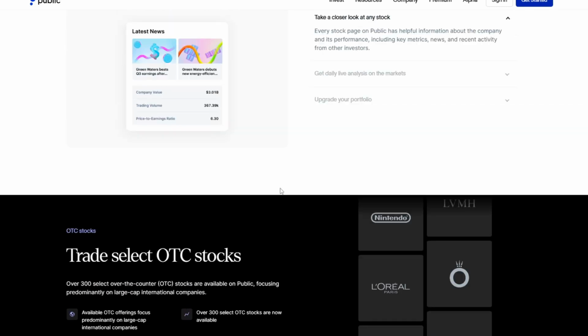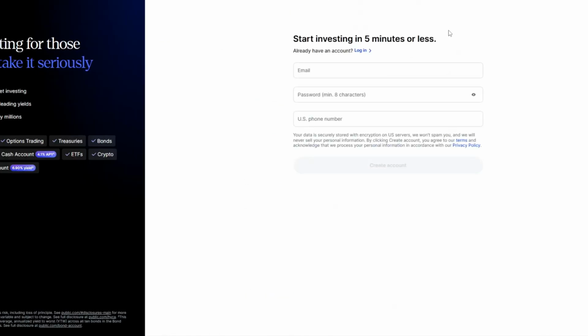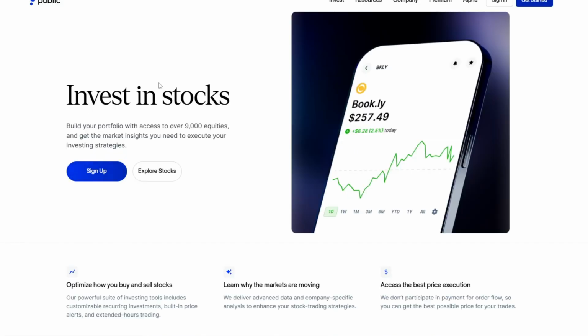Now, if you're on the web browser like myself right here, just go ahead and click on the Get Started button. Right after, you then have to enter your email address right here, the password, and a US phone number. Unfortunately, as of the moment, the US is the only one available to use Public, so you have to use a US phone number. You'll need to provide your basic personal information to verify your identity. This is required by US law for investment accounts. You can then link your bank account so you can deposit your funds. Now, the app may take a few minutes or up to 24 hours to approve your account, so you have to keep that in mind.